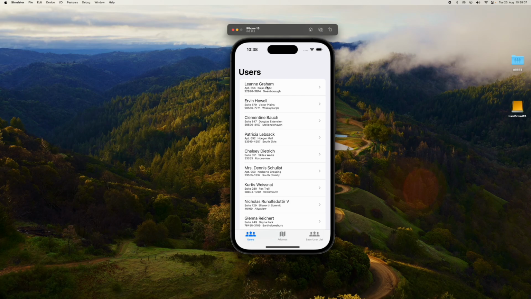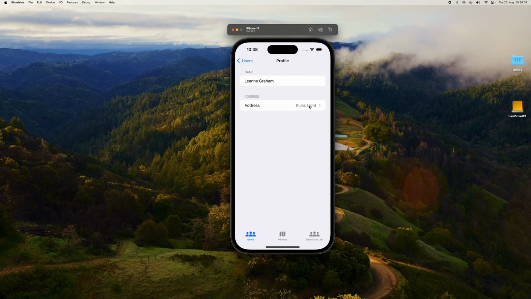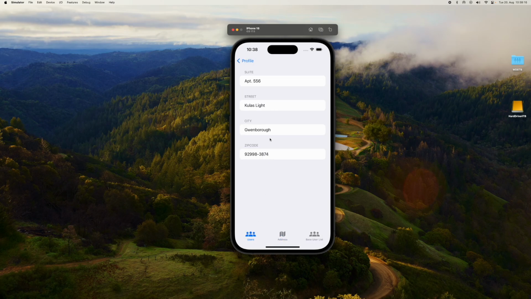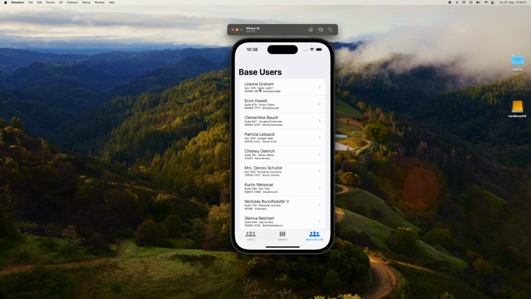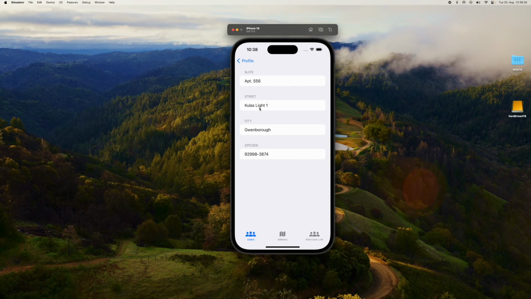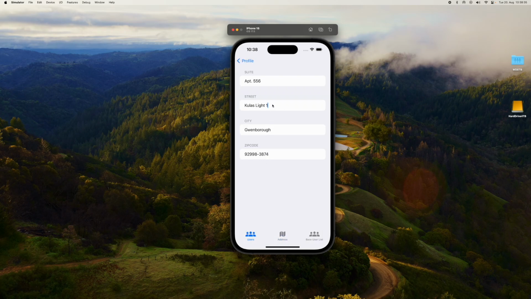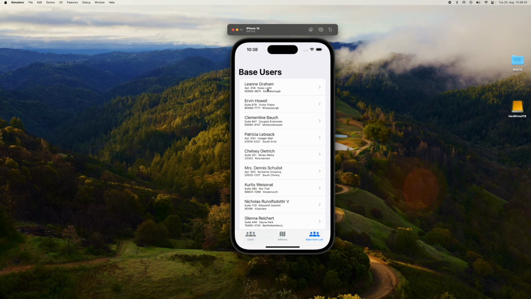So when we come into Leanne Graham in here, and then when we come into the address here, we can see that we've got apartment 556 and Kulas Light. So let's come back to here and let's add Kulas Light 1, and let's go to base users, and we can see Kulas Light 1 has already been updated on base users. Come back to here, you can see Kulas Light 1 has been updated on the users, and Kulas Light 1 is here. So by updating it on the form, we haven't got any save buttons, and you can see that it all gets updated nice and easily.